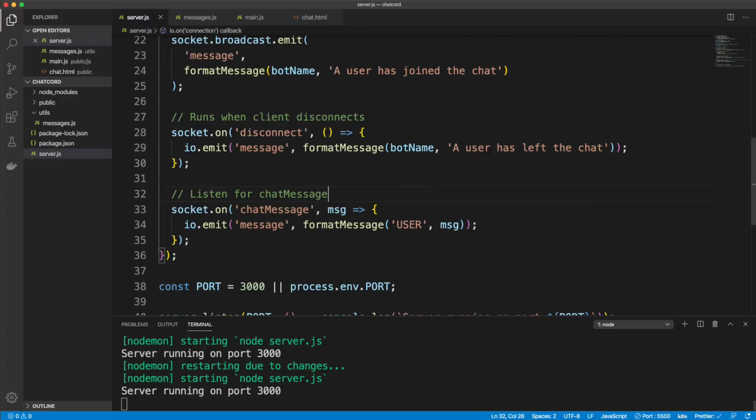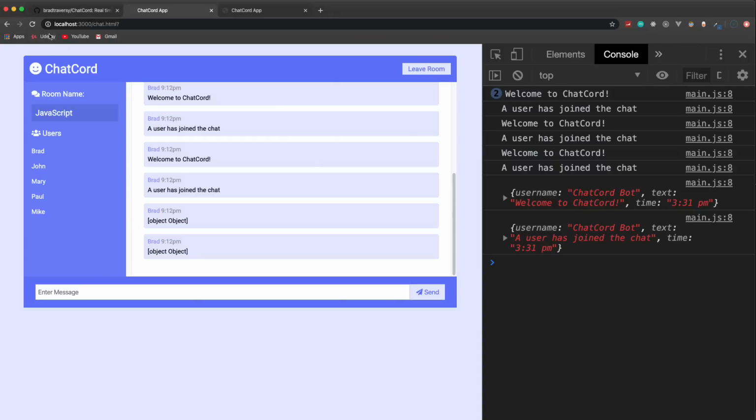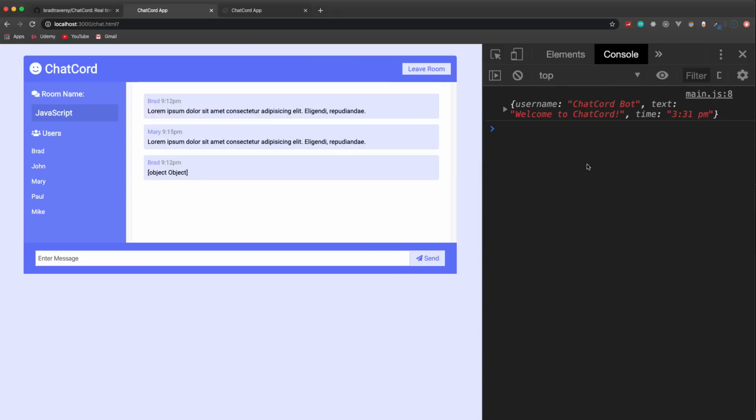So if we save this, let's go back and reload. Now notice what we're getting back from the server now, an object with username, which is chatcord bot in this case, text, and time. Okay, now in here we're now seeing just an object because this is no longer just a string, it's an object. So these two we can ignore.